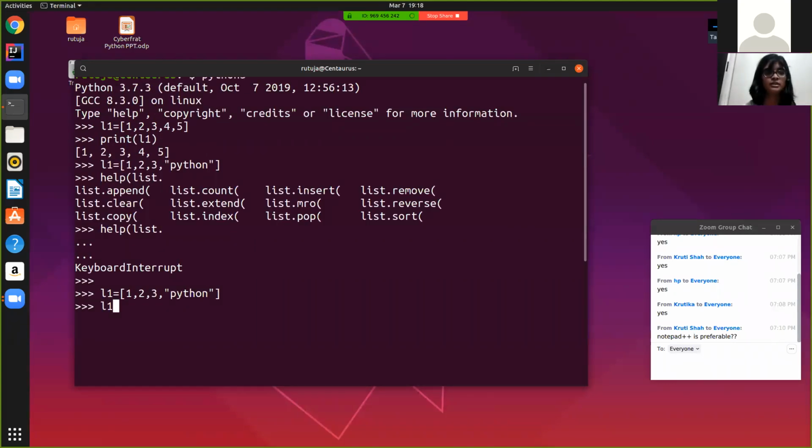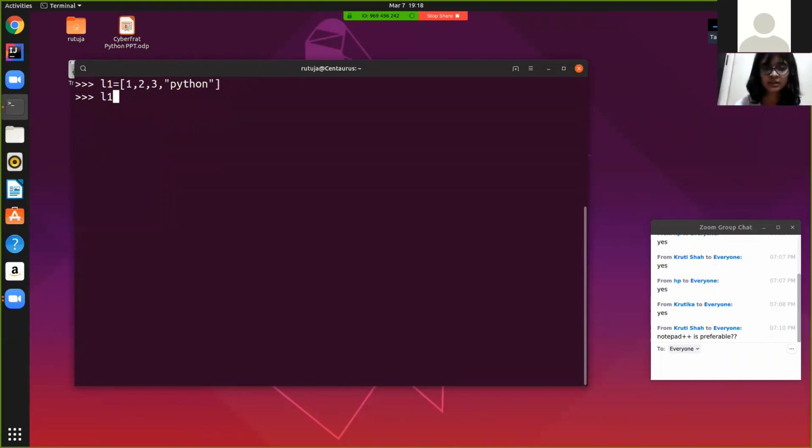So let's start with append. The function append is pretty simple. So here I'll first print the list. Yeah, 1 2 3 Python. Okay, so these are the contents of list. So let's append it. Append means, can anyone just tell me in the chat box what append means? Kruti, HP, Kritika, anyone?